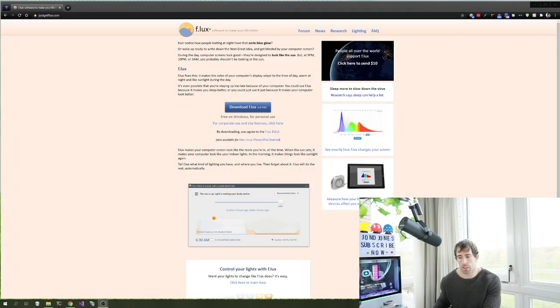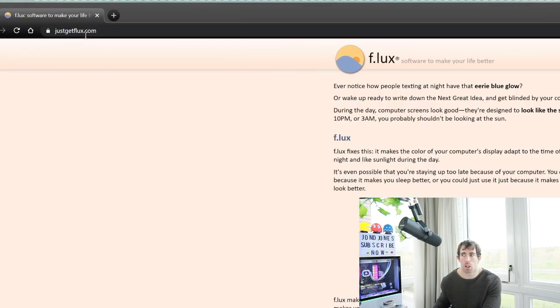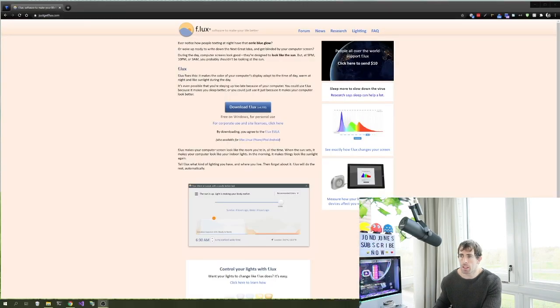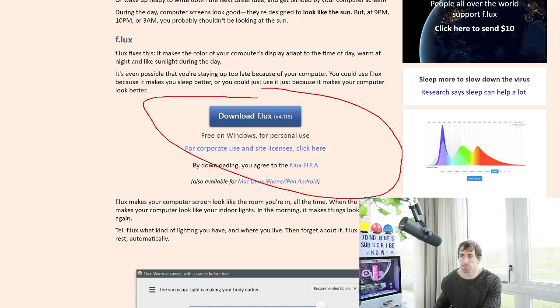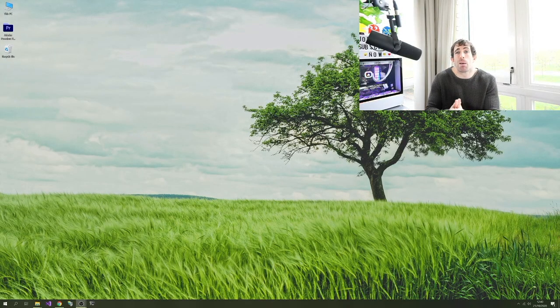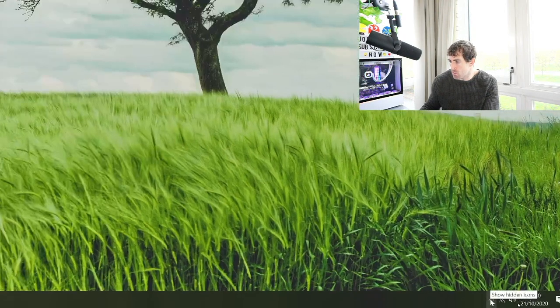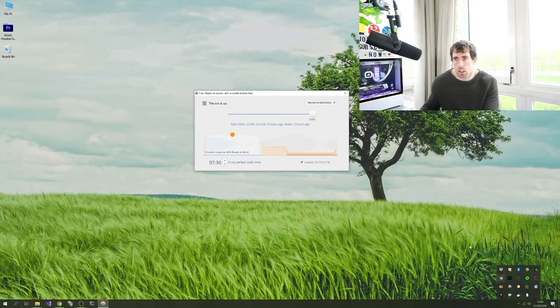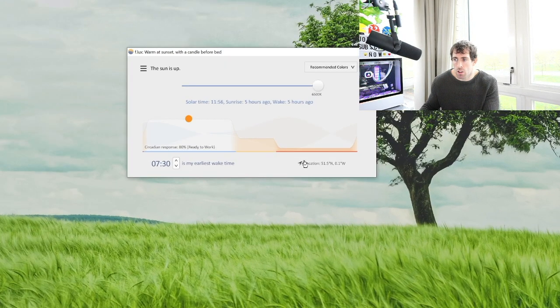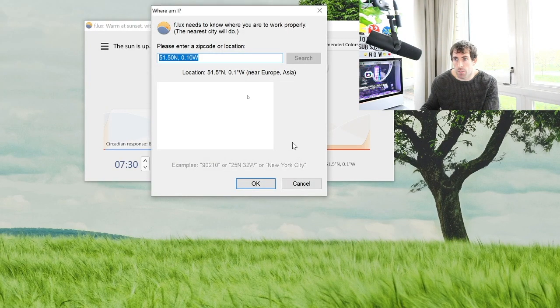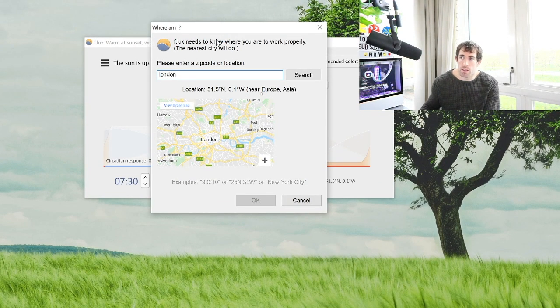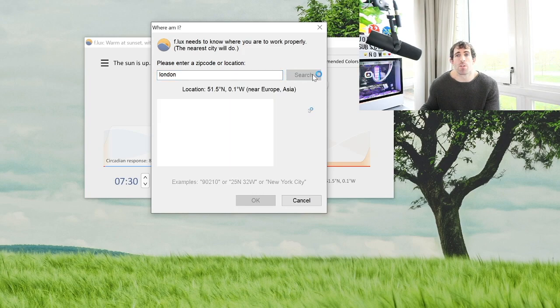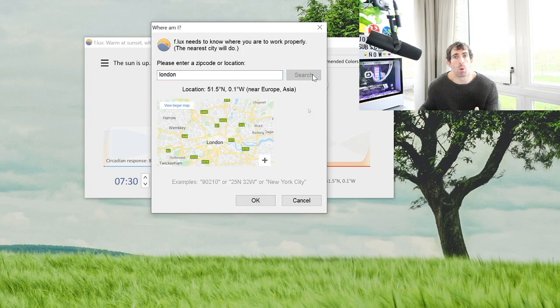Flux can be downloaded from justgetflux.com. From here you can click the download Flux button. Flux can be accessed and configured via the taskbar. Clicking on the up arrow in the bottom right here should reveal our Flux icon, and the first thing I want to do is check the location is correct. So clicking on location here should give us a new dialog. I'm based in London, so I'm going to do a search for London. And obviously getting the time right is very important with Flux, otherwise it's going to kick in at the wrong time and it's not going to work properly.